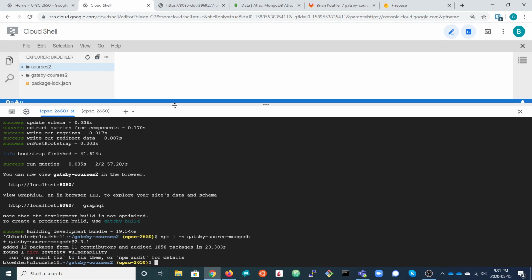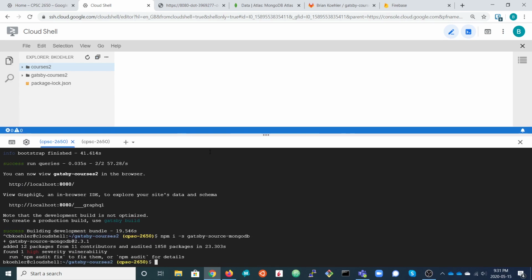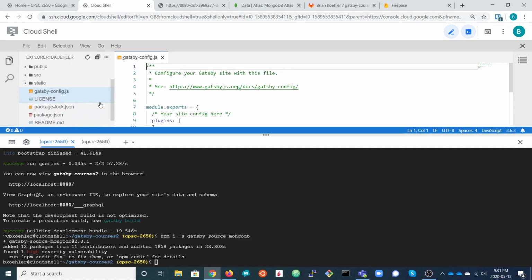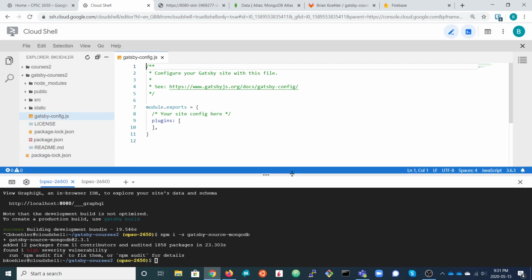And the next thing we have to do is configure the application to access that module, or in this case it's a plugin. It's a Gatsby plugin used for accessing MongoDB. And plugins are configured in the Gatsby config.js file, so we'll open up that. By default, there are no plugins installed, and so now I'm going to add the code to configure that plugin.